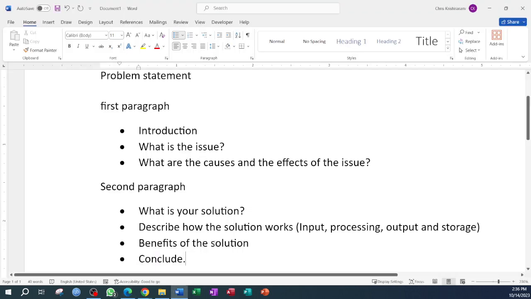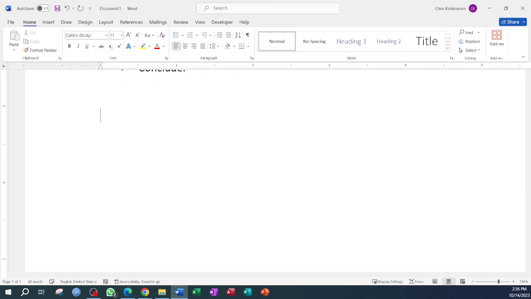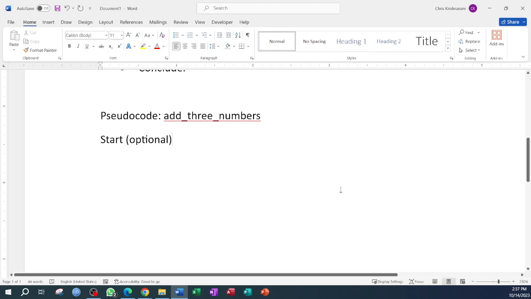So, let me write our own pseudocode, and then we can come back to that. A pseudocode always starts with a title. So, add 3 numbers. A pseudocode always starts with a title. Now, after that title, I would have said we can put the keyword start. This is optional to indicate that is the starting of our algorithm.